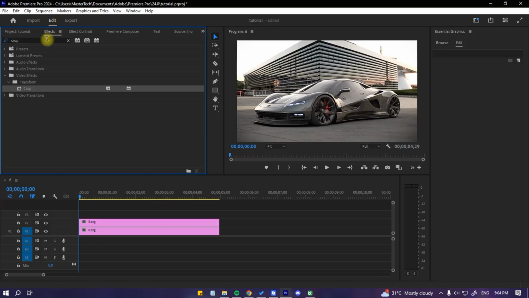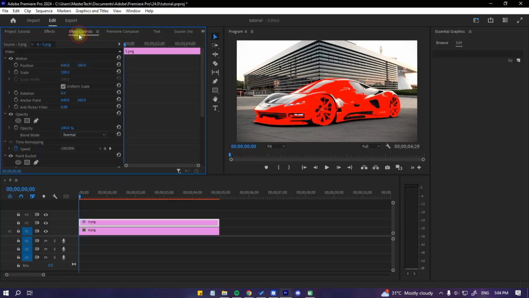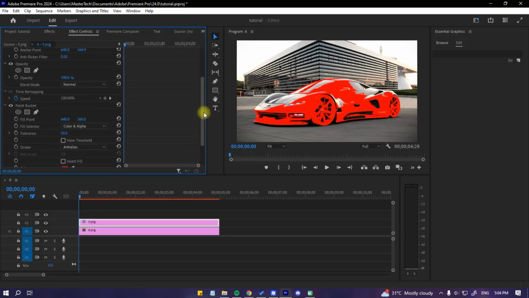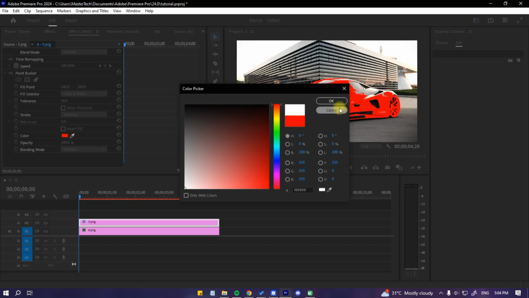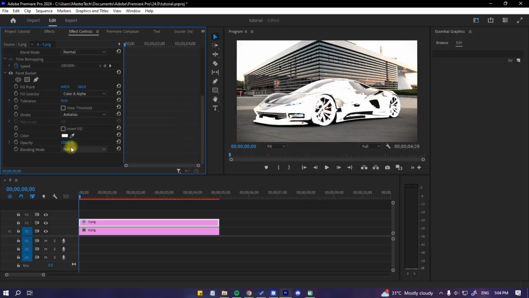After that, let's go to Effects and search for Paint Bucket. Let's drag this effect to our transparent image. Let's go to Effect Controls, scroll down, and let's change this color to white and just drag this one to select the color white and click on OK.